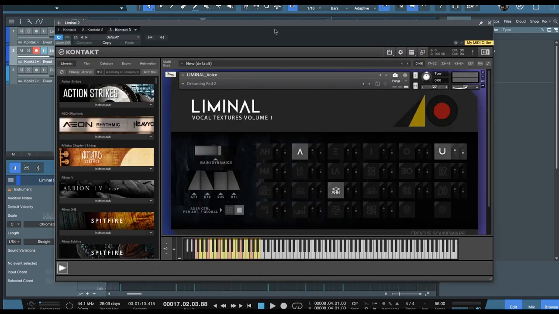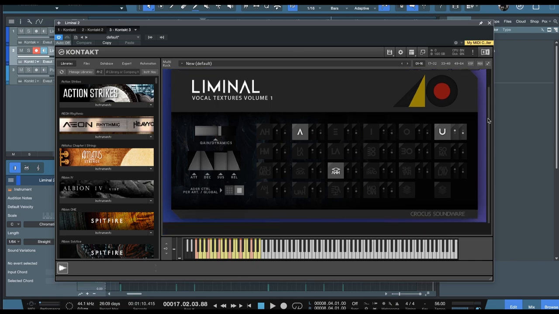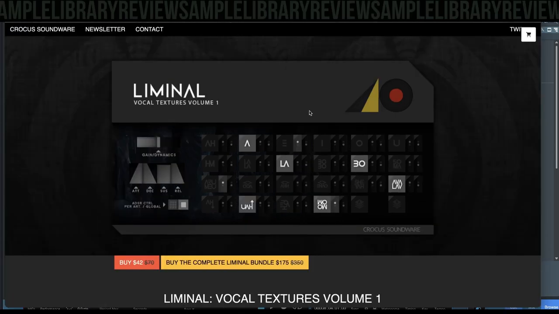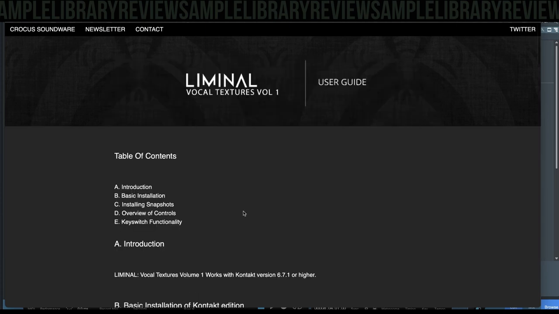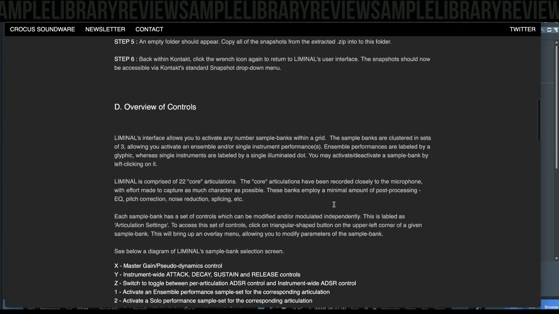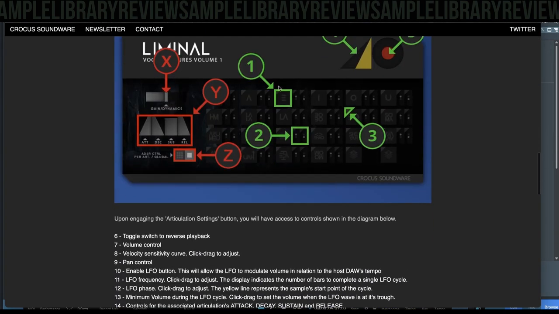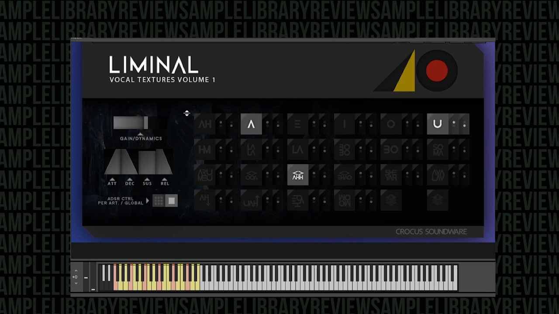Alright, so let's go in and check out the different articulations and snapshots that they said were included. Now, I'll be honest, this interface was very cryptic to me, okay? So make sure you go and read the manual that they give you, because it will explain all of these little, basically hieroglyphics, and what they mean. And I'll also tell you as well.